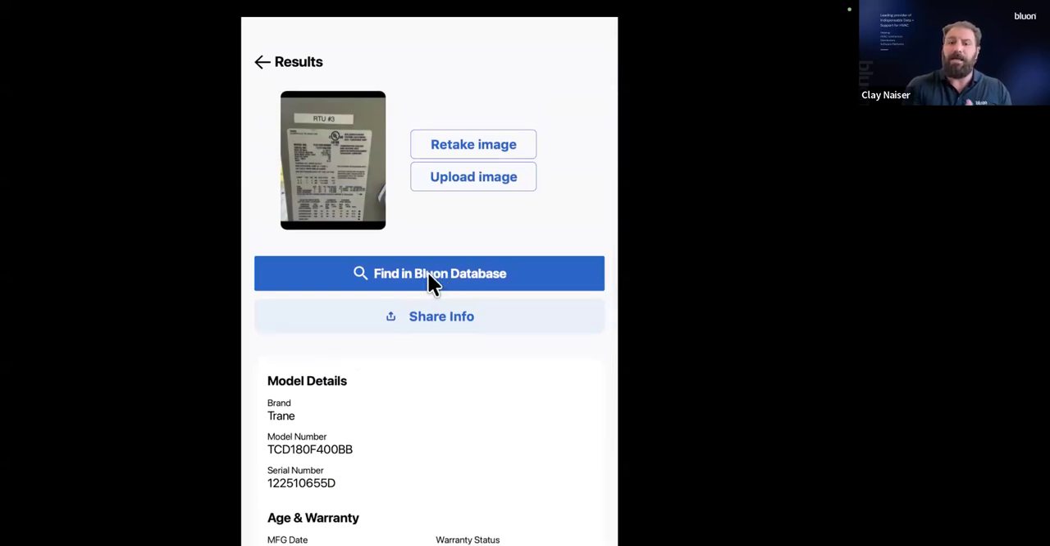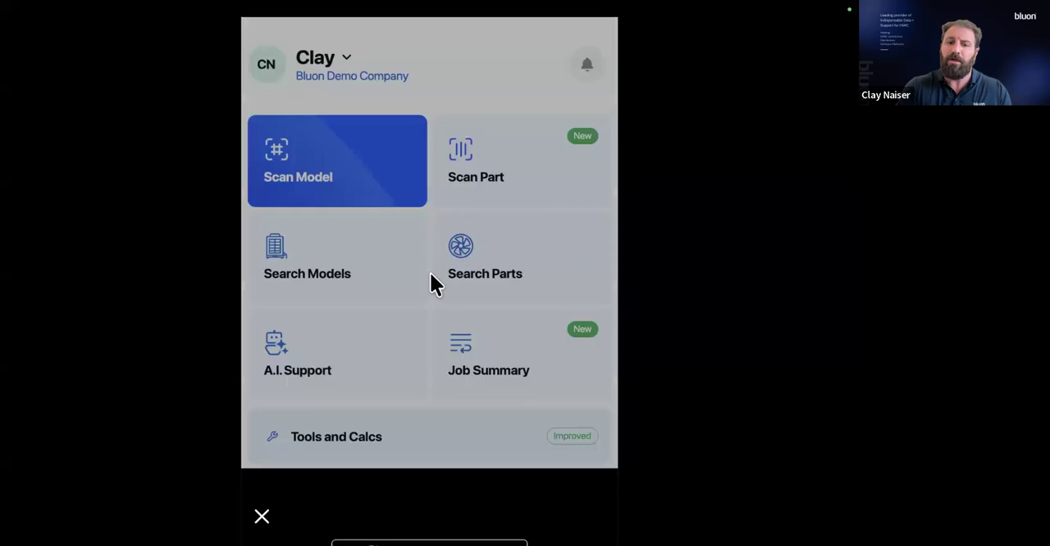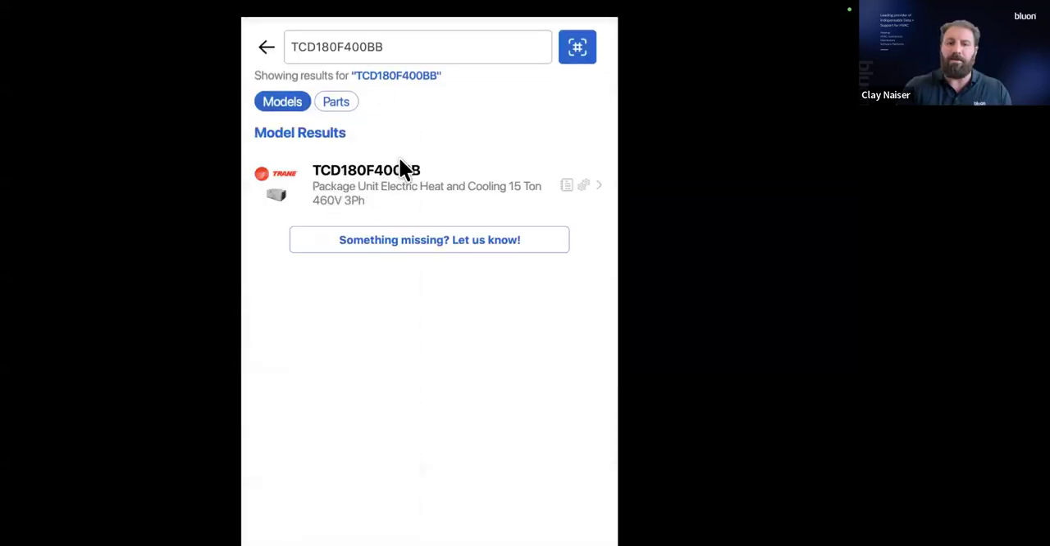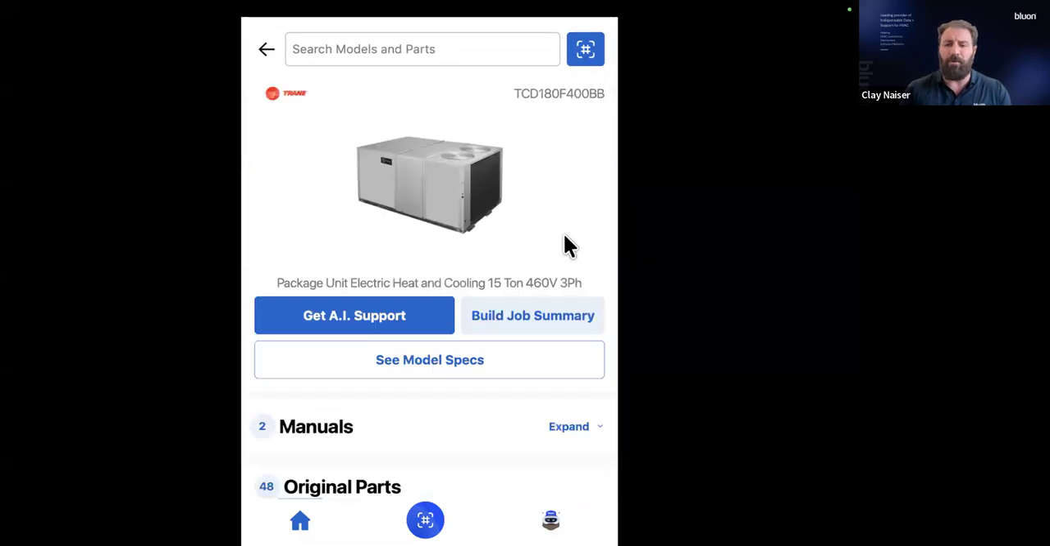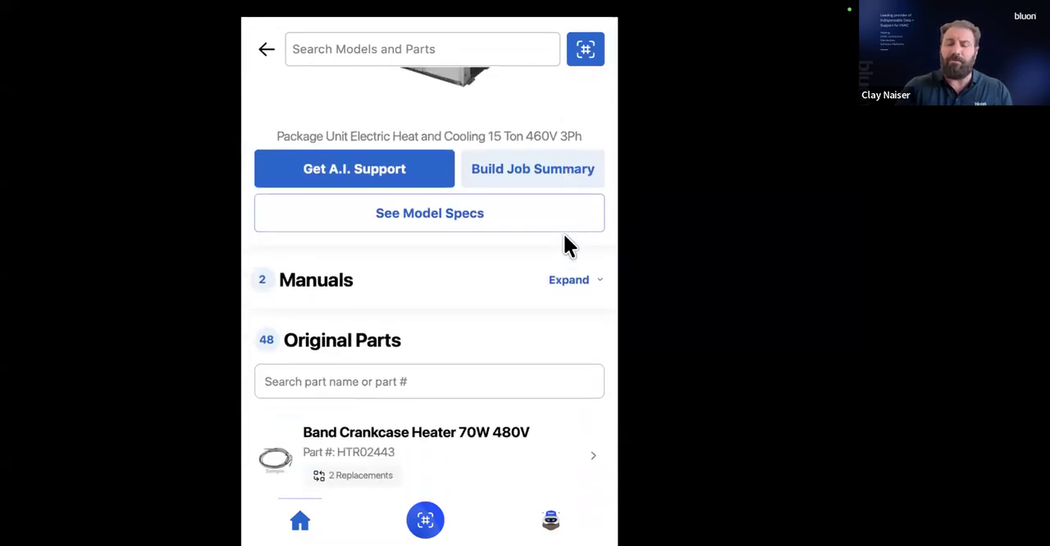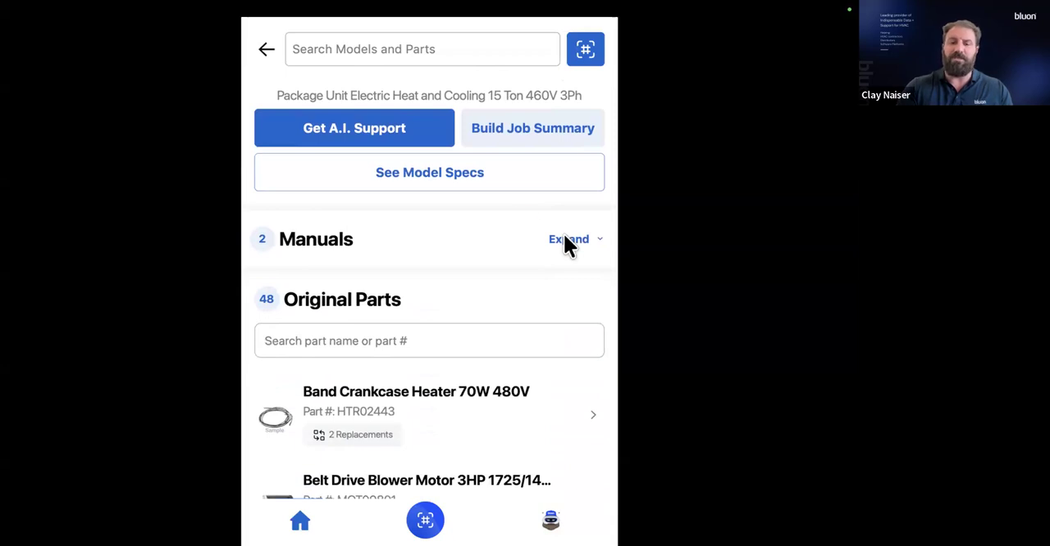From there, you are finding and pairing within our database. So the nameplate scan is scanning and decoding all the necessary information, but it also pairs it within our internal database, which is most important. Hit find in Bluon. It's going to automatically search that model for you, as you see here. And now within just a couple clicks, you have every relevant piece of information you're going to need on that 15-ton unit.